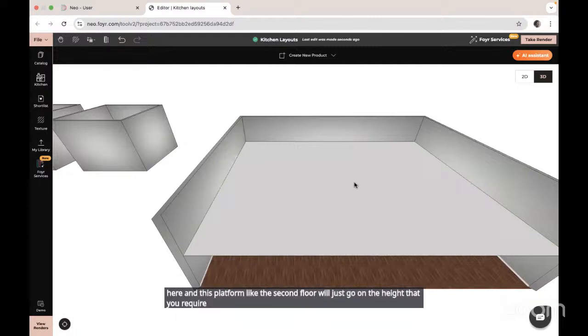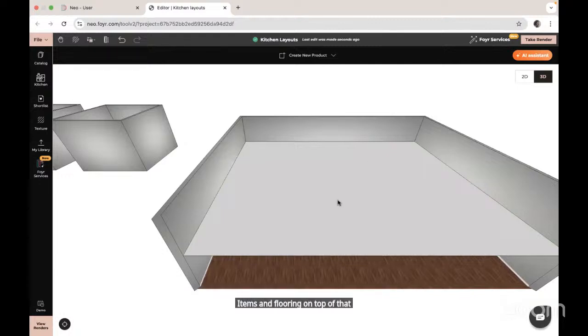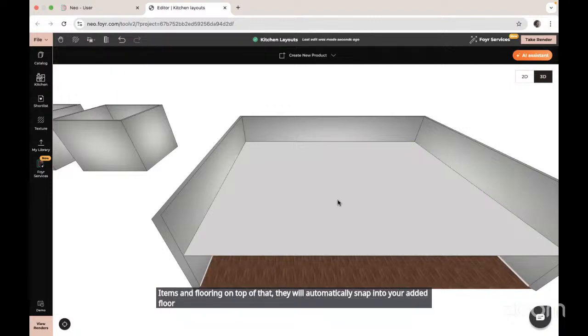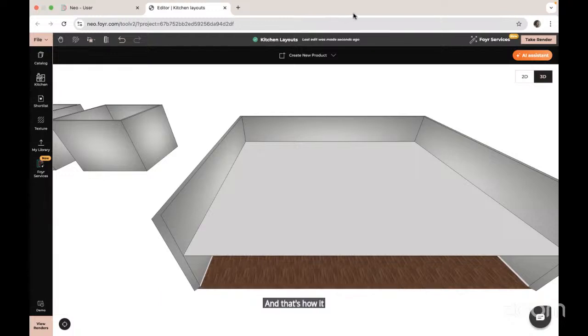Then you can put items and flooring on top of that. They will automatically snap into your added floor. And if it's only a platform, then of course you can make it smaller. Again, you can bring it up, resize it, and give it a depth with push and pull, and that's how it works. That's how you can create second floors and platforms.